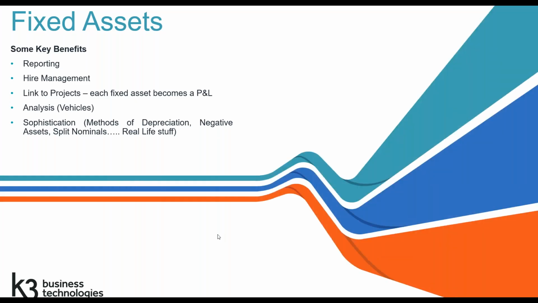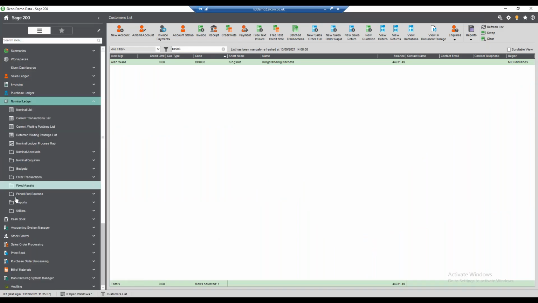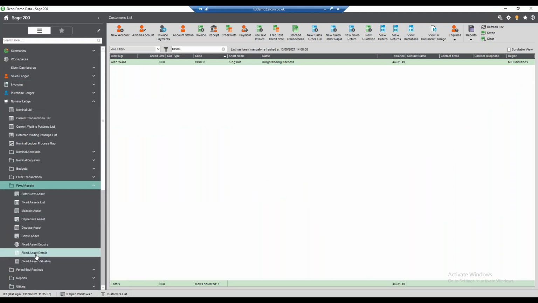So that's audit log. The next one I'm going to show is fixed assets. So we're going to look at that next. What I've done here is I've said key benefits, and I'm comparing it to the one that comes out of the box from Sage. Just in the interest of transparency, there is a fixed assets module within Sage 200 since 2015.